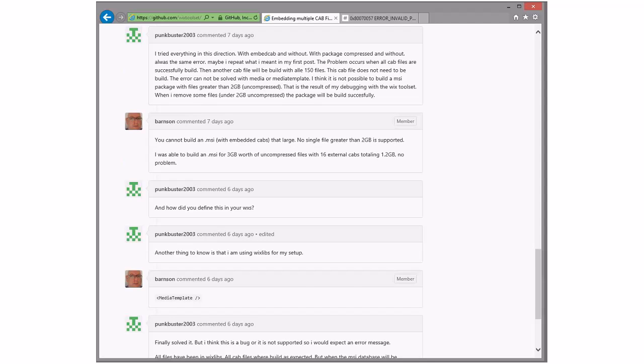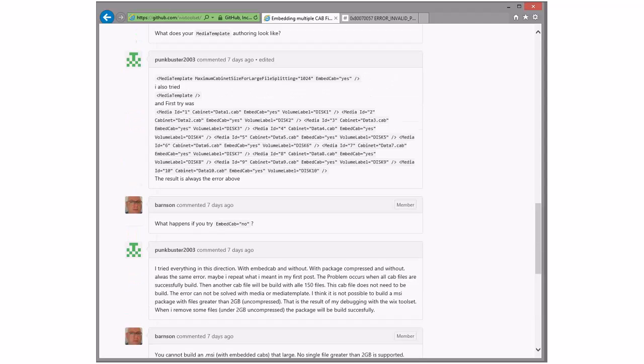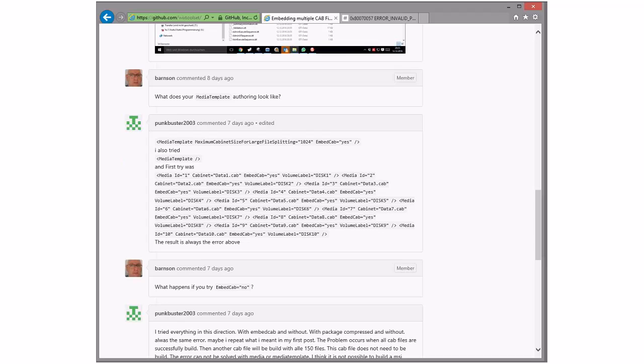That I can't explain. There's no problem building 2 gigs worth of cabs, that works, as long as they're external. Embedded, if you were to tell me that MSI can't handle putting even like 1.5 gigs worth of cabs inside an MSI, I would go, I'm not surprised. Because it's documented.